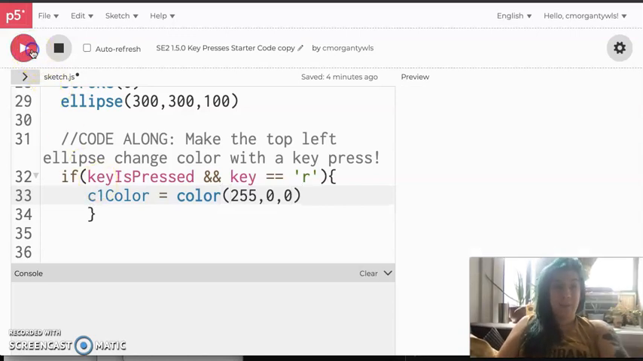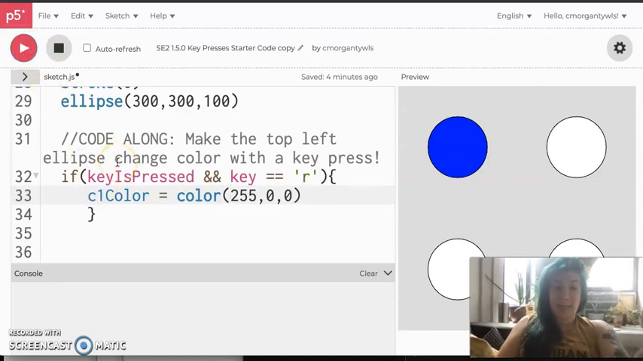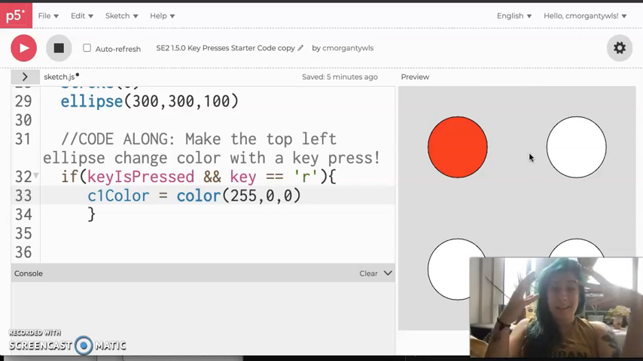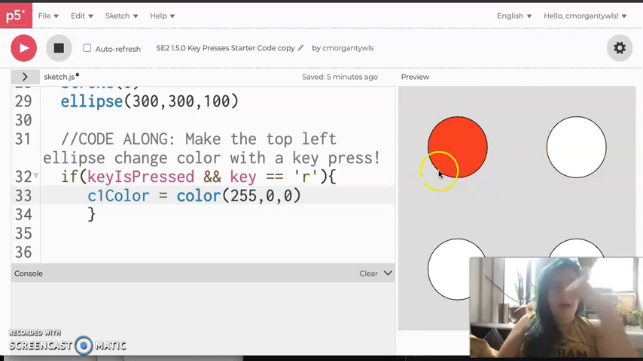Now, when I hit play, before I test my key presses, which again, I'm pressing keys on the keyboard, I need to click somewhere on my canvas. Your canvas needs to know that you're talking to it and not trying to type in the editor. So please click on your canvas and then press R on your keyboard. Once you've pressed it, that circle should turn red. Now you'll notice if I press any other key right now, nothing happens. And that's because I have only taught the computer to change when I am pressing the R key.